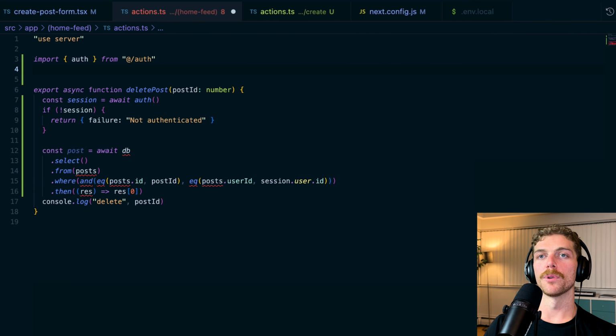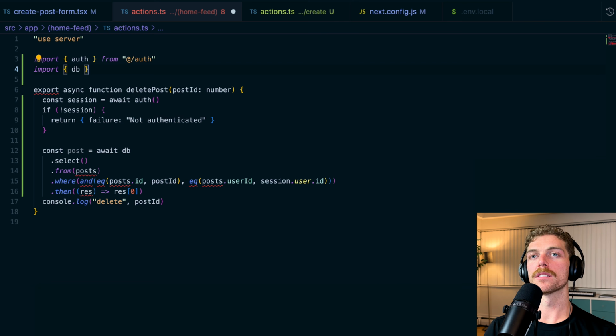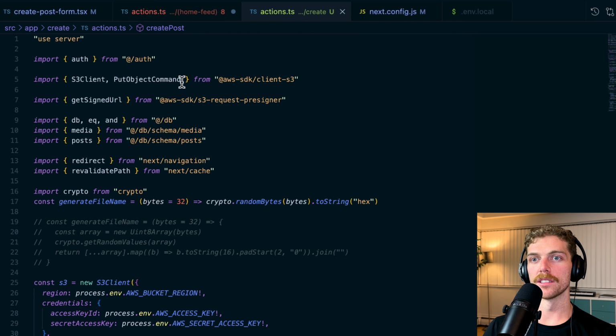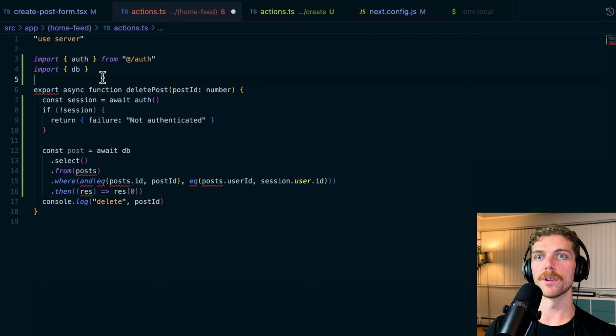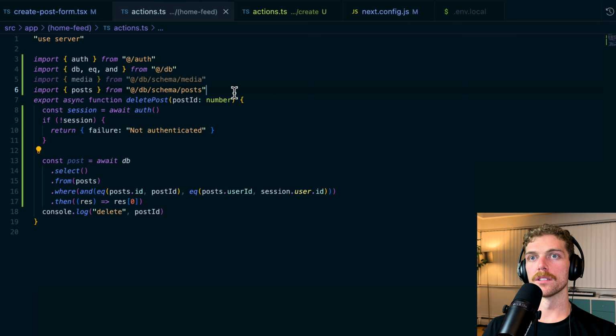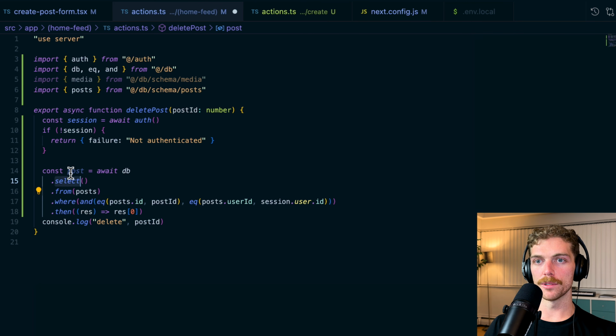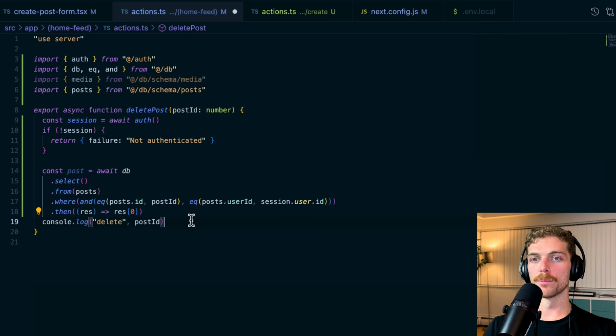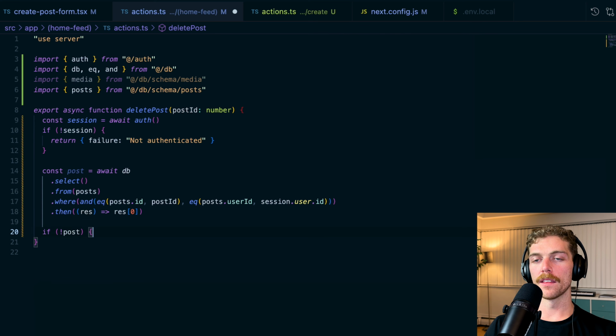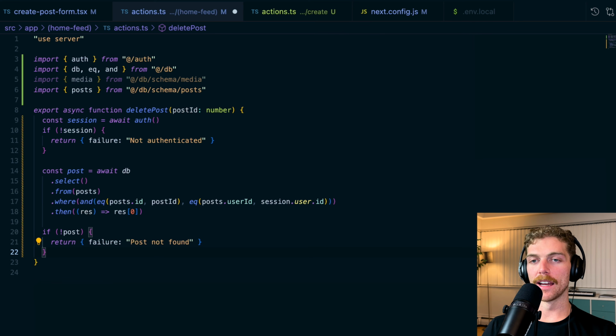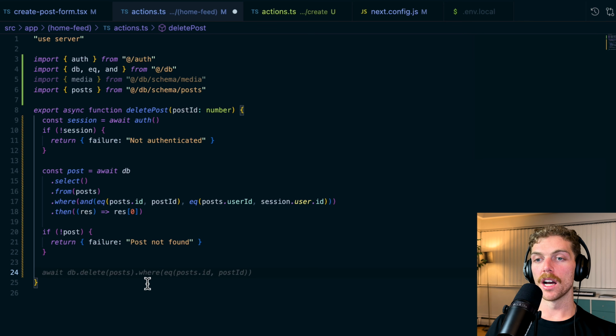Well, I need to import the database. Actually, I'm just going to go to my other action and steal all of this because I feel like it's all going to be relevant. So, yep. All right, so we grab the post. If there is no post, then something bad happened. They're trying to delete something that doesn't belong to them, or something went wrong on our server, so we're just going to send a failure message.